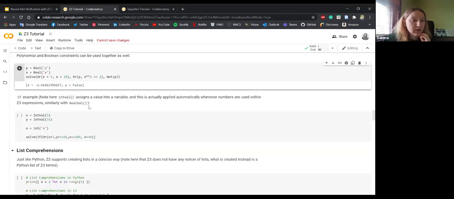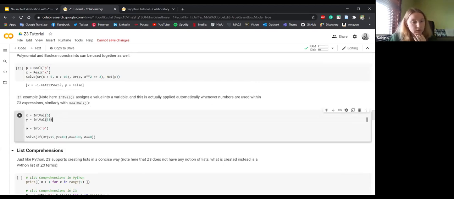And then for examples, the way that we assign values into variables, we use IntVal, but this is actually applied automatically whenever numbers are used within Z3 expressions, and this is similarly done with RealVal as well. So if we've got, for example, x, we say is equal to 5, and then y is equal to 31, and then our output will be an int.